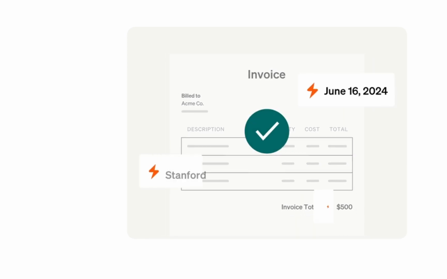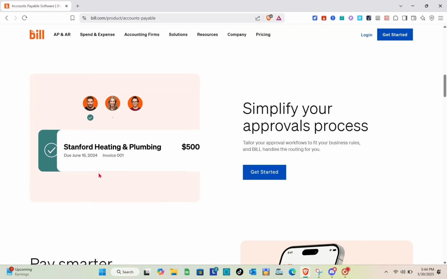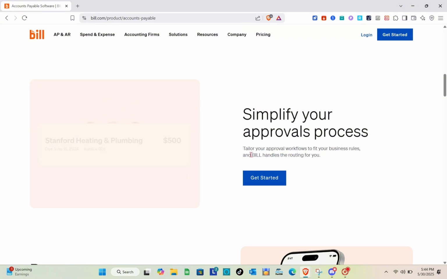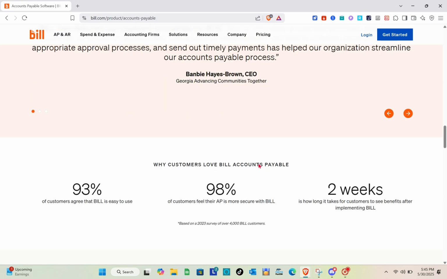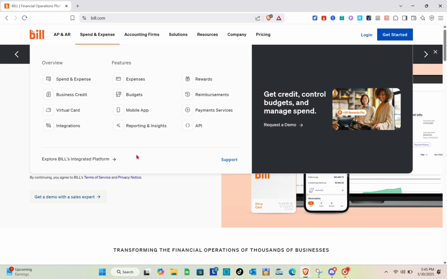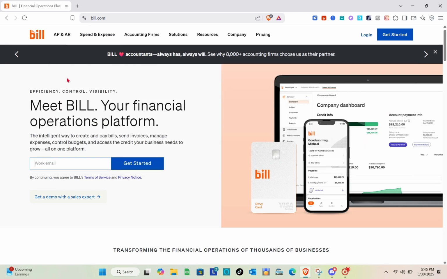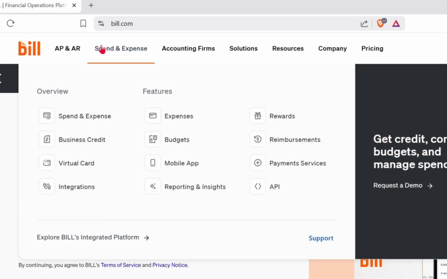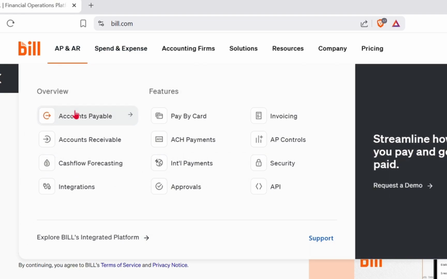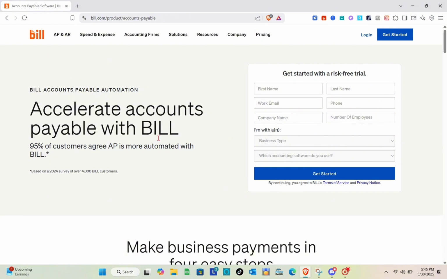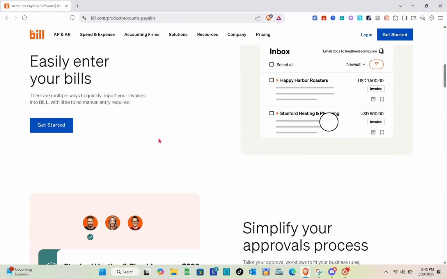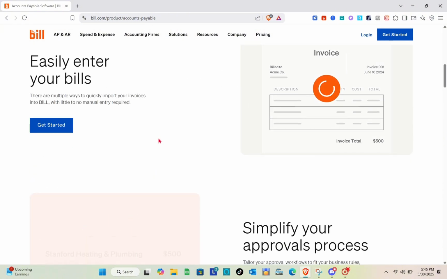So there are multiple ways to quickly import your invoices into the bill, and you can simplify your approvals process, tailor your approval workflows to fit your business rules, and then stay in two-way sync. Okay, so here we have the AP and AR, spend and expense, accounting firms, solutions, resources, company, and pricing. So here for the AP and AR, let's go with the accounts payable. So you can easily enter your bills. So there are multiple ways.